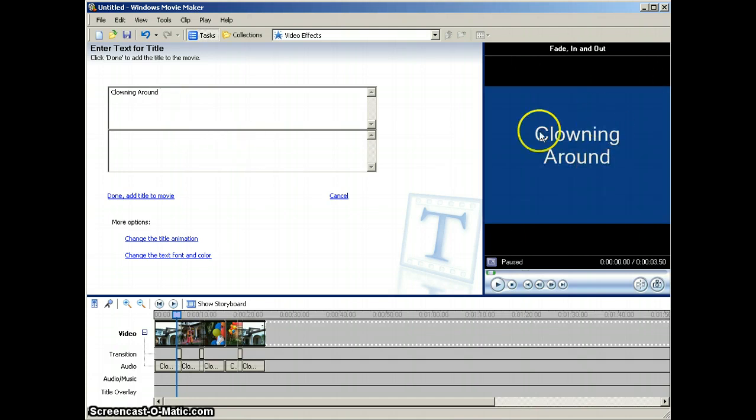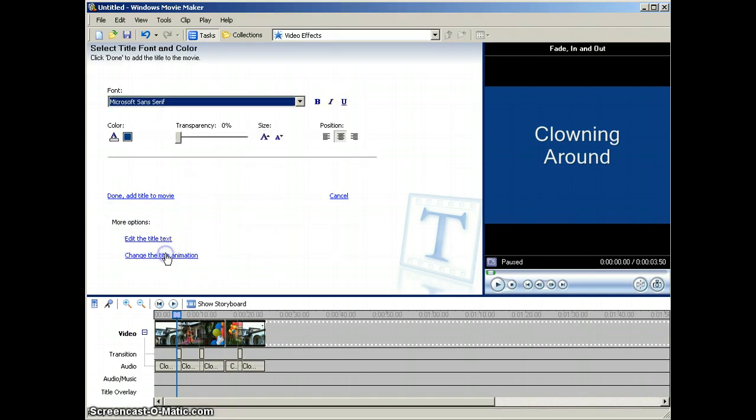And you'll see that over in your preview window here. If you're done, you can go ahead and click Done, Add Title to the Movie. But let's go ahead and make some changes. Let's first look at the text font and color. So we'll click Change the Text Font and Color.